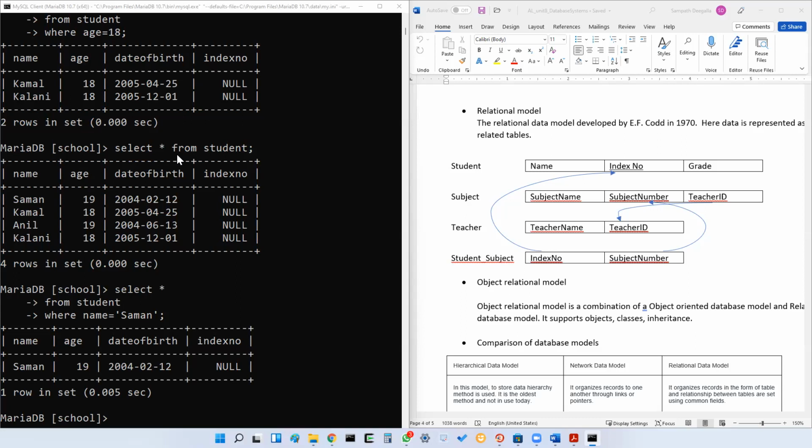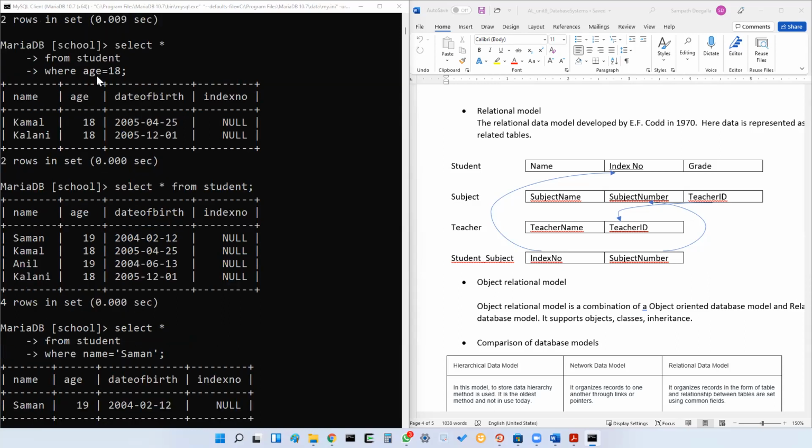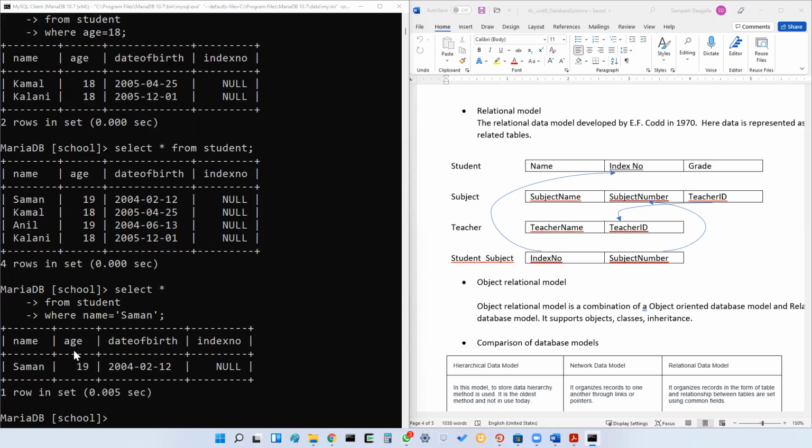When we say select all from student, we are getting everything. So what we can do is use the where clause. When you say select all from student where age is 18, we will get only the student with age 18. Similarly, if I want to get only someone, I can say select all from student where name is someone. So we are getting only this record.